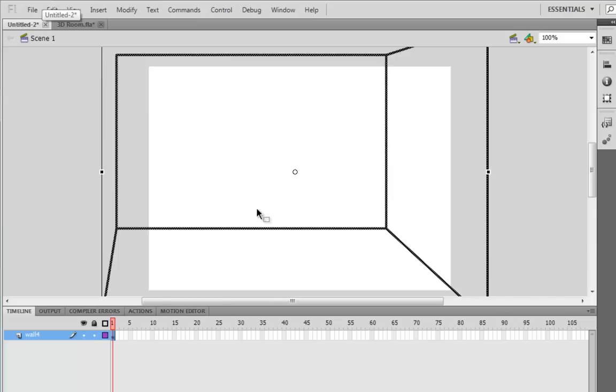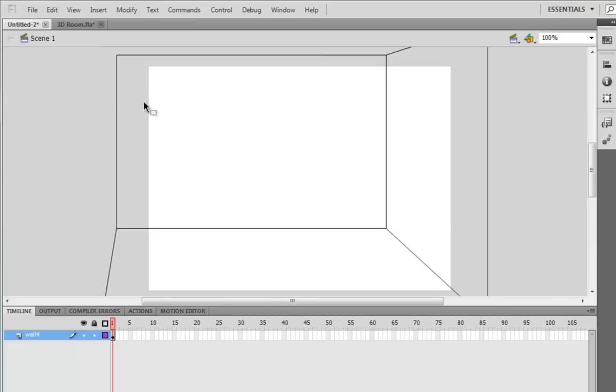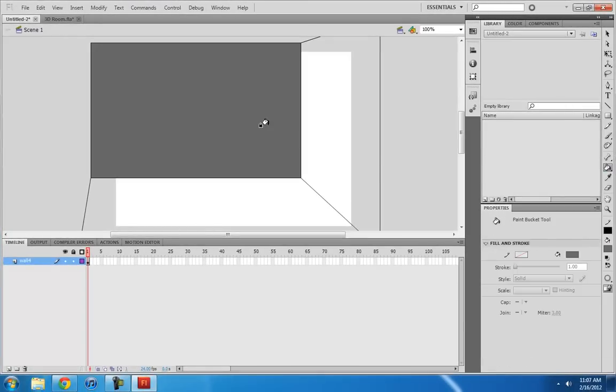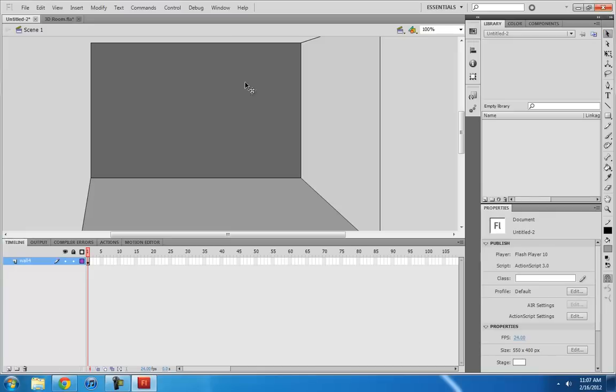Okay, so this plane can be anything, like a background, like trees or hills or mountains, or it could just be a wall. So I'm just going to make it a wall. I take the fill tool and fill it in gray, make it a different color for the side wall and a different color for the bottom wall or floor.